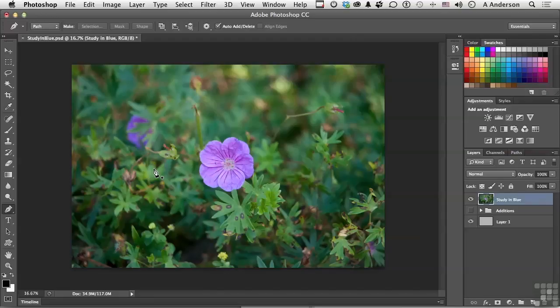So let's do this. Let's switch over to our freeform pen tool. Now, in the freeform pen tool, we know what it does. It draws things freeform. But check this out. You have something called a magnetic option right there. And if you select that, what it will try to do is magnetize, in a sense, to the edge of the flower. Now, if you click the little gear right here, you do have options: curve fit, width, contrast, frequency, and pen pressure.